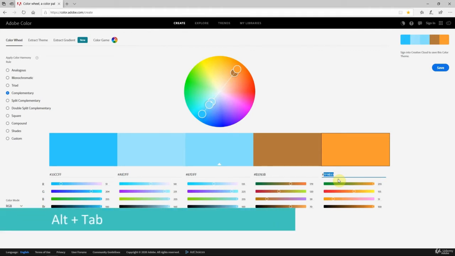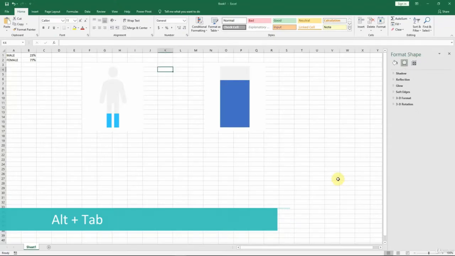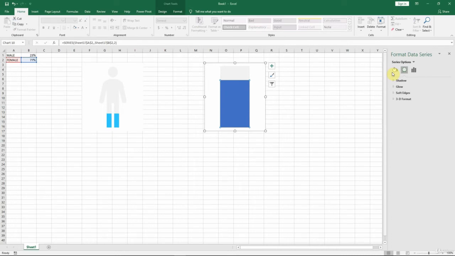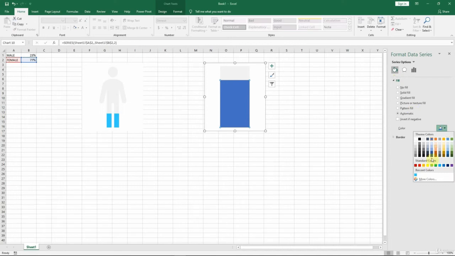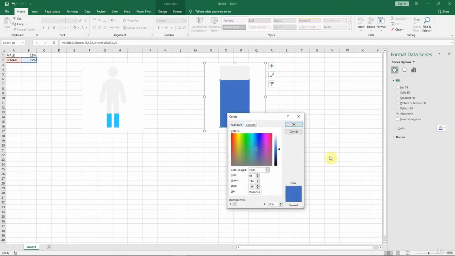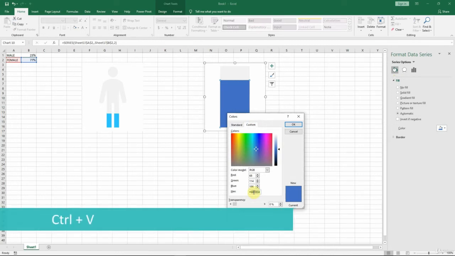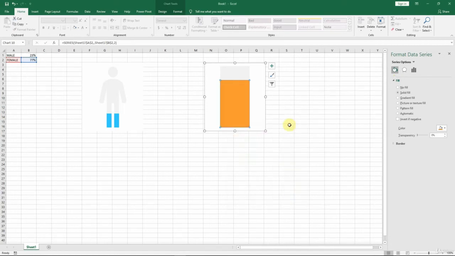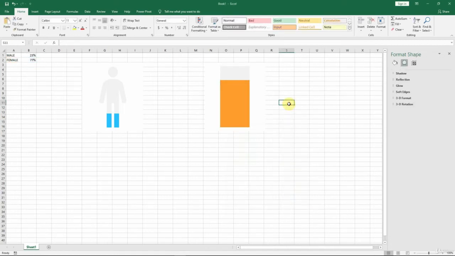I hit Alt-Tab to go back to our Excel file. I click on this blue bar. And this time I set its color here on the Format Data Series panel. Let's go to Fill, in the drop-down, hit More Colors. And on the Custom tab at the bottom, paste our new color code. Hit OK. Now our second chart has this matching orange tone.